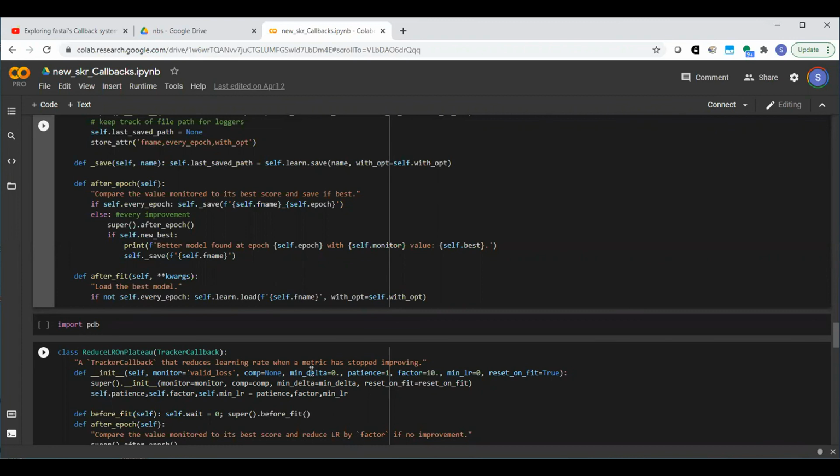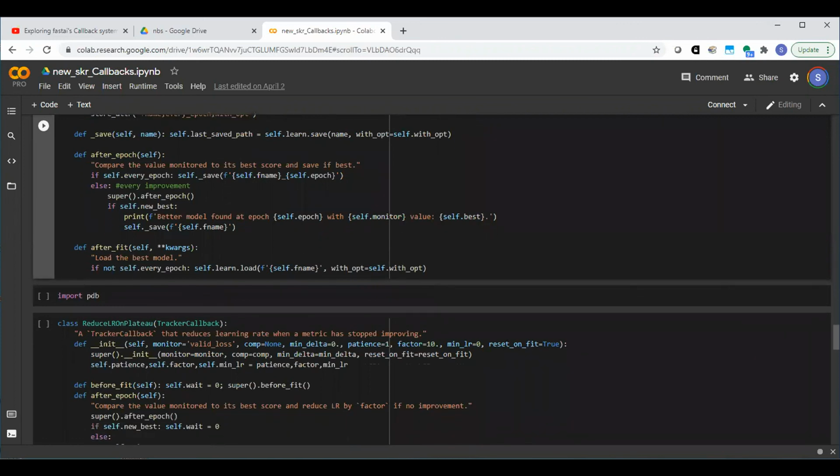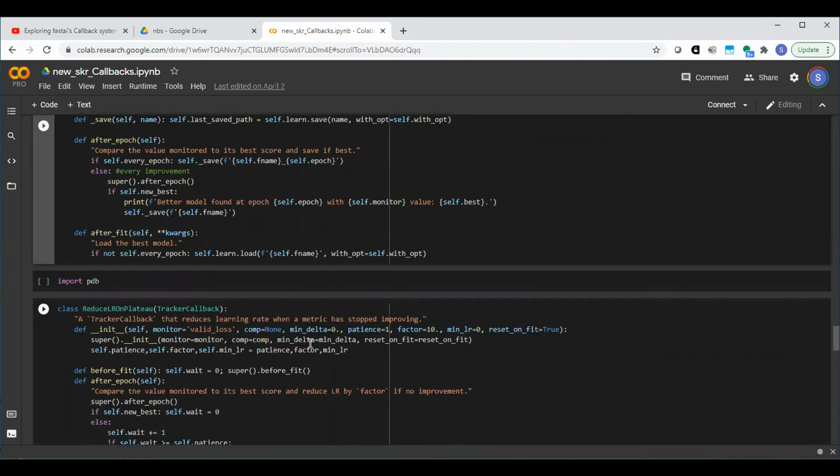The monitor and the minimum delta and other things are stuff that you are already familiar with. The factor is the factor by which you reduce the learning rate, and then you also have a minimum learning rate so that you don't reduce the learning rate below it. And then you have a flag which says, do you want to reset this on fit? So you set the variables, and then in before fit, you set the wait variable to 0, and then you run before fit.